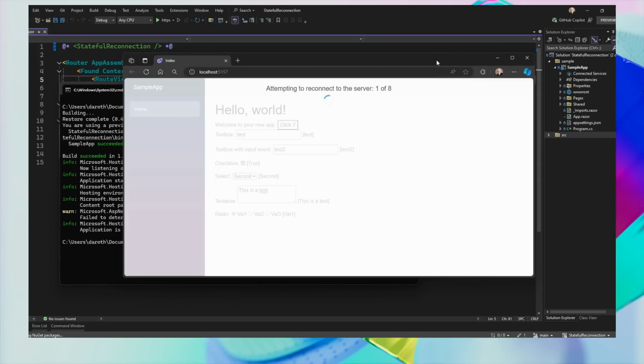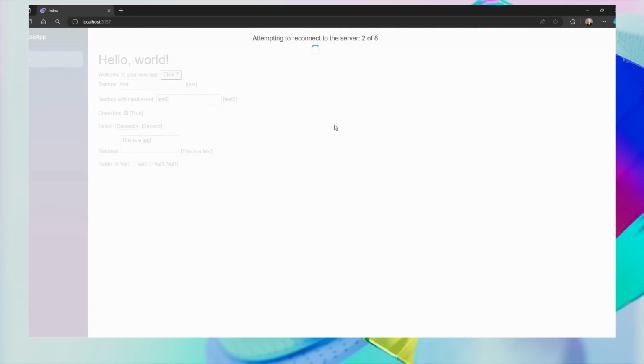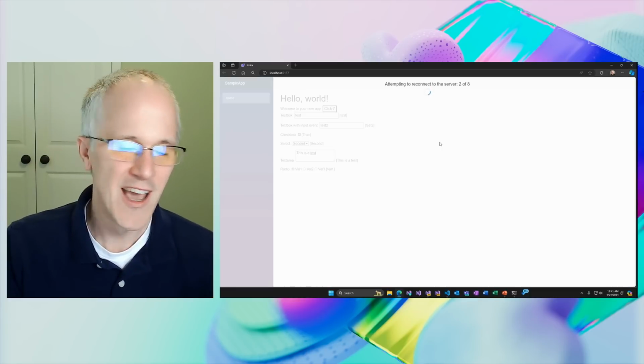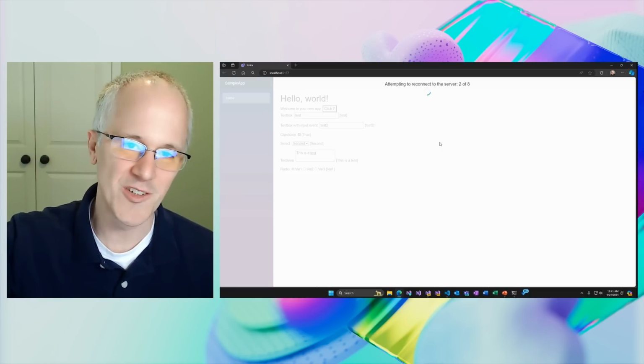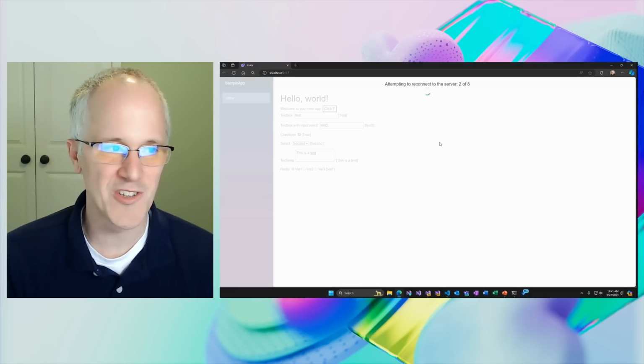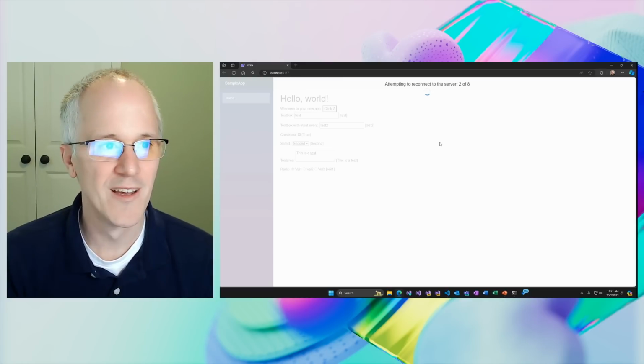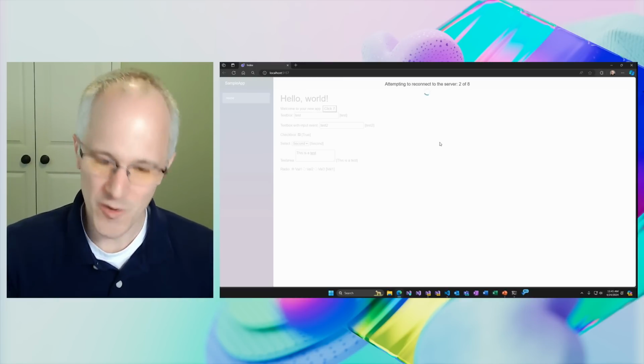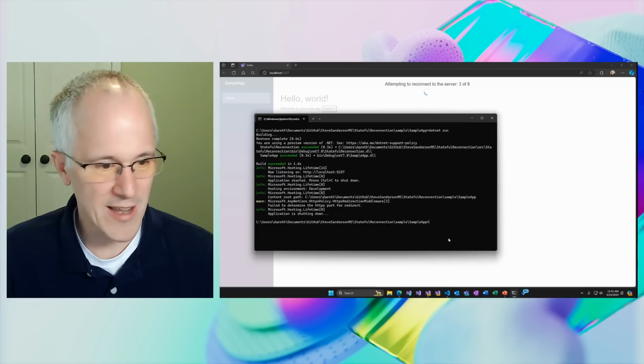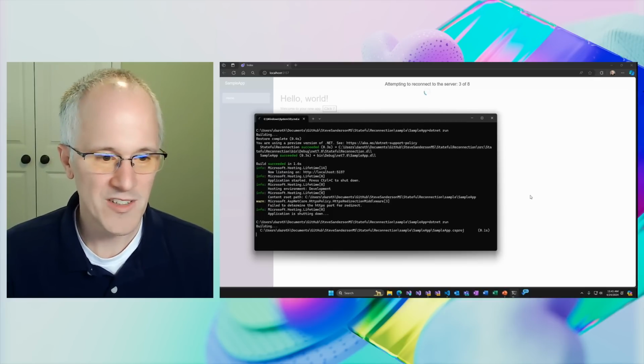Okay, well, first of all, let's make this big. We get the built-in Blazor Server reconnection UI experience, the infamous reconnection UI. So what's happening here is Blazor Server is trying to reconnect back to the server. It sees that it's lost the connection, and it's trying repeatedly to resume the application so that the user can keep doing what they were doing. So it's trying to reconnect. Now the server's not up yet, so let's go ahead and bring the server back up and see what happens.